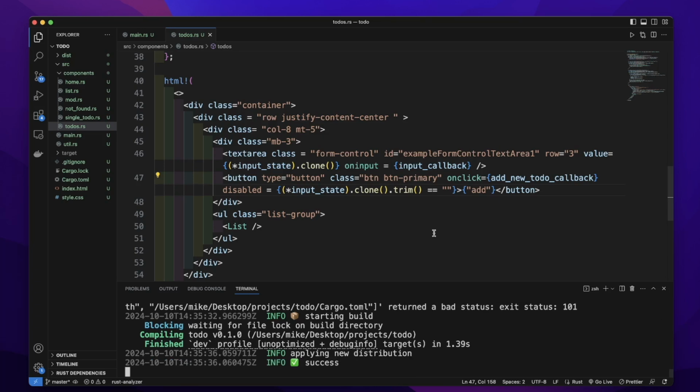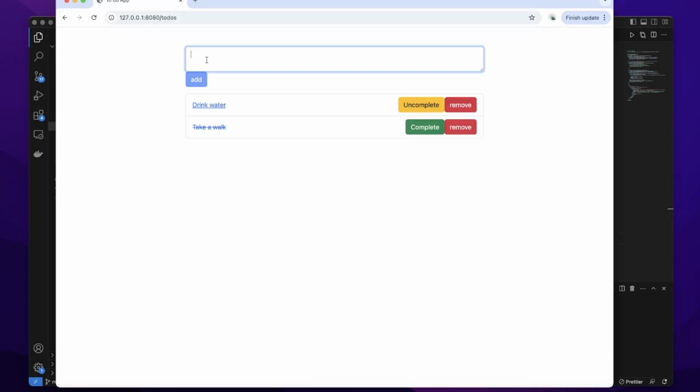Let's go to the web browser. You can see it will have a text area and have a button. If there is no content in this text area, we can't click this button add. If we type empty space, we can't click this add button because we disabled this button. Let's type take a nap. You can see we can click this add button. So let's click this add button. You can see it will add the new to-do take a nap to our to-do list.